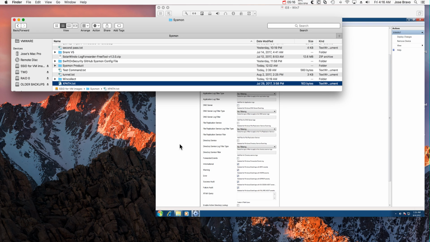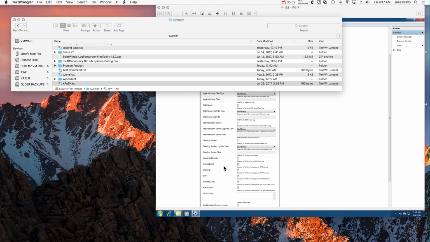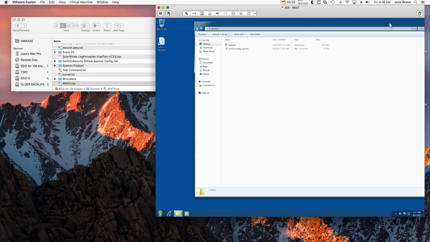Now we're going to finish configuring the WinCollect wizard. And for that, we're going to use one of the files that we provided in the box link. So we're going to go here and we're actually going to copy this statement and we're going to put it here where it reads XPath query. All that is left to do is to click here to deploy the changes. And we are done with the configuration of WinCollect and Sysmon.